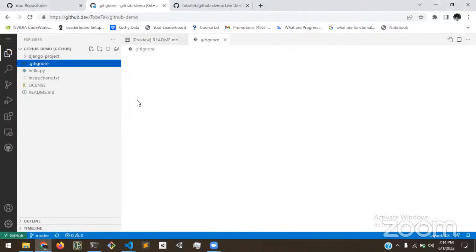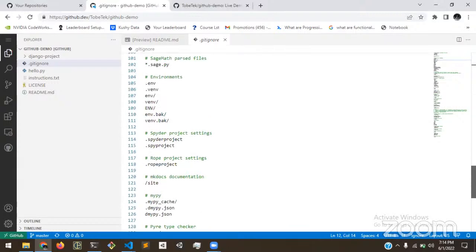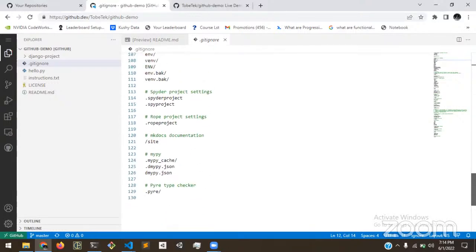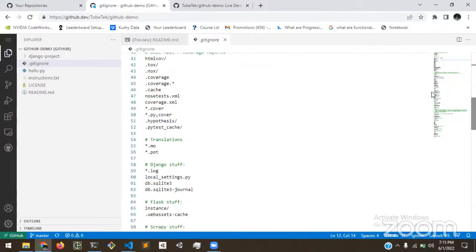So this is the content of gitignore, basically all the files we should ignore, just a template. So environment files, etc. Okay, so I got a question.